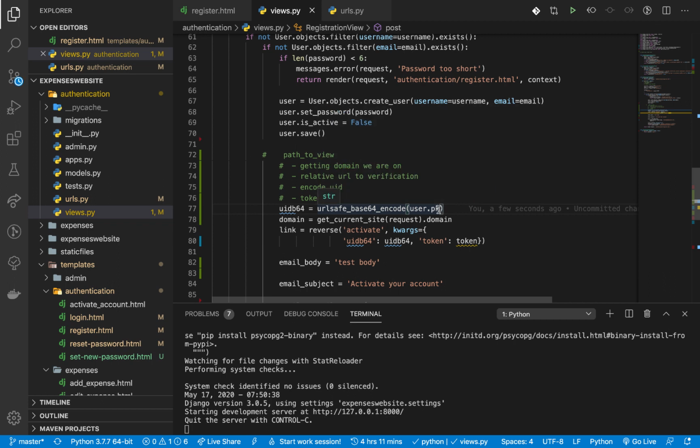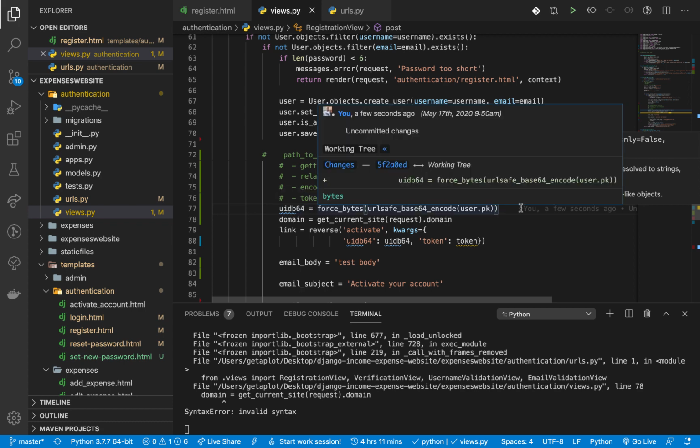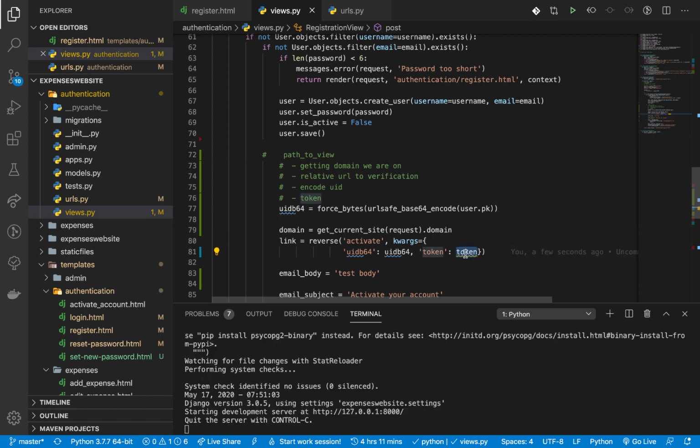This will encode the PK, but for us to be able to send it through the network, we are going to now force bytes. We've already imported force_bytes, so make sure you wrap it in force_bytes. That should give us the ID that is encoded. Okay, so the next thing we're going to need to get will be the token. For us to be able to get this secure token, we're going to use a class that enables us to create these URLs.